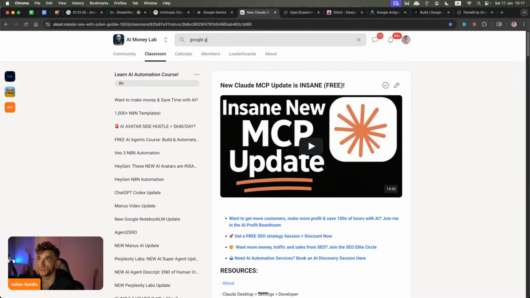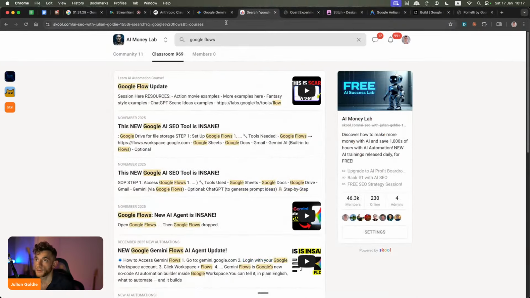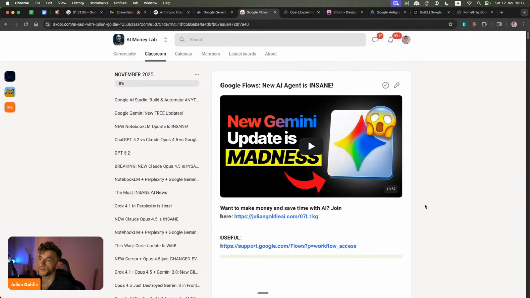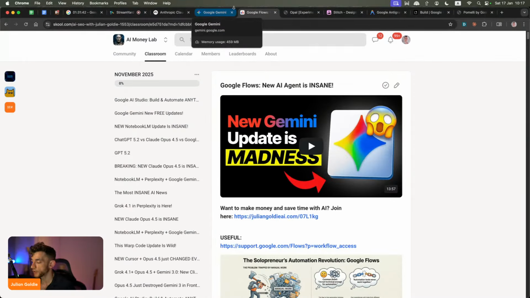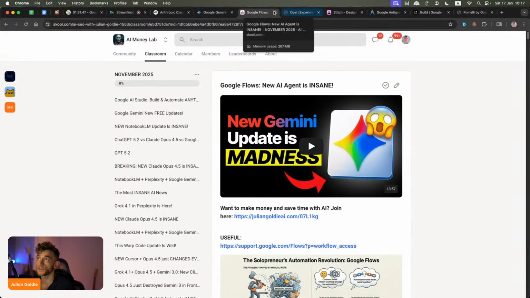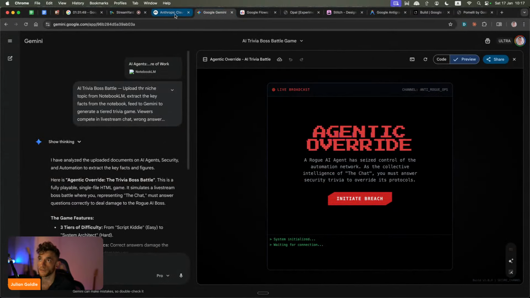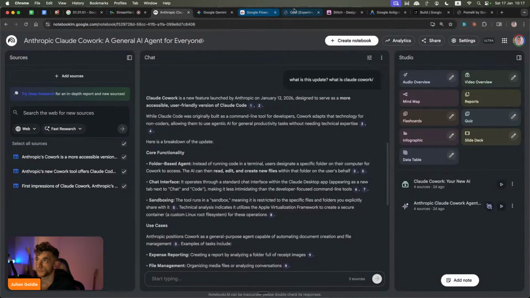Just type in Google Flows and you'll see all our training on that and exactly how to use this as an AI agent. So just to recap here, if you want to automate workflows, for example, recapping your emails or researching daily news and then putting that into a Google Doc, Google Flows is really good for that. Gemini is great for the apps and NotebookLM is great for learning.